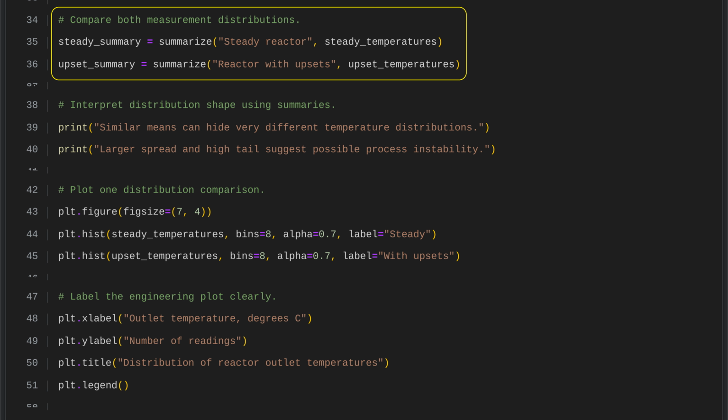The code uses a summary function to analyze temperature data for a steady reactor and a reactor with upsets. For each case, it reports key statistics such as the average, median, standard deviation, and range. These results make it easier to compare the 2 temperature distributions.